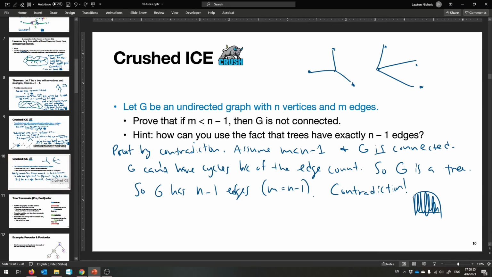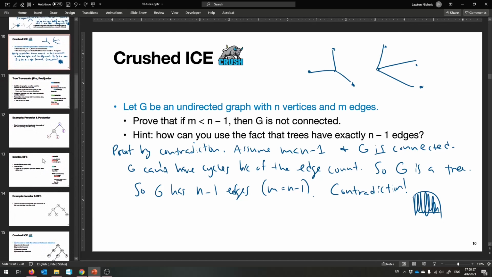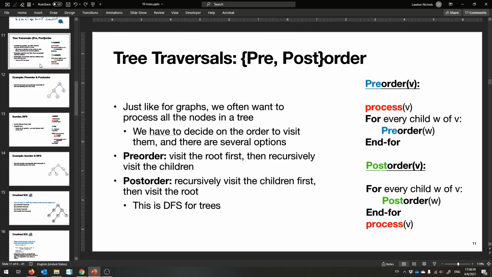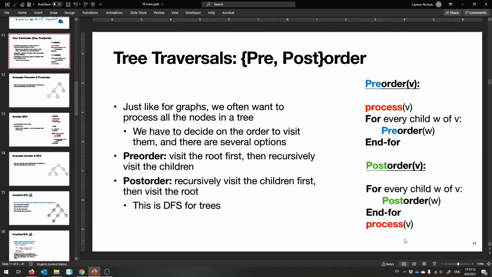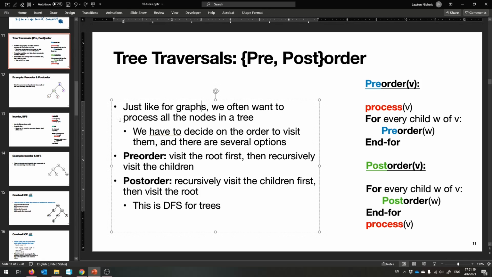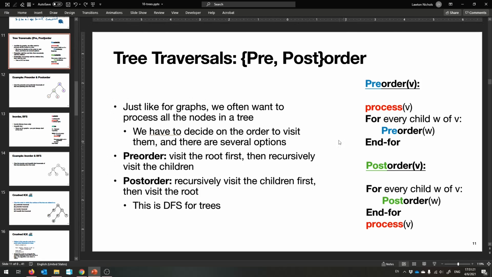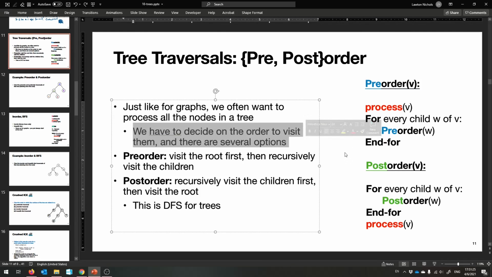Now, moving on to ways to get around trees. This is a very important thing that I want to talk about. It's called tree traversals. The first two that I want to introduce to you are called pre-order and post-order. These are the algorithms. They're just ways of visiting every node, processing every node, just like we did for graphs. We often want to process all those nodes in a tree, and we want to decide the order a whole lot of the time.